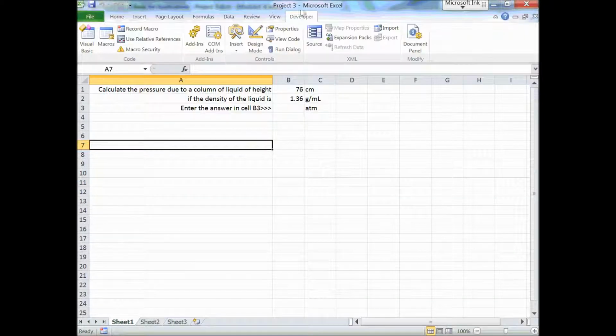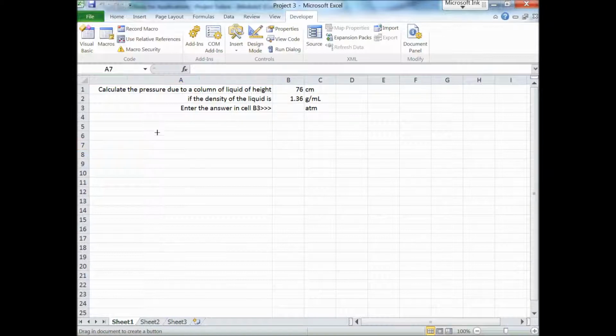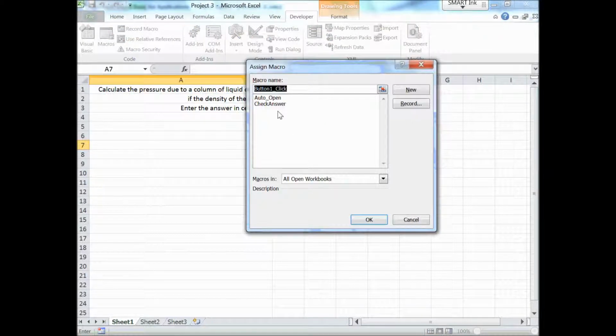So you go to Developer and then Insert, and see the form controls here. The first one over here is a button. We're going to insert a button and put it somewhere here that says submit. Now this is the first button, so it's automatically given a handler called button1_Click. That procedure will run if you click on that button. That button is called button1.